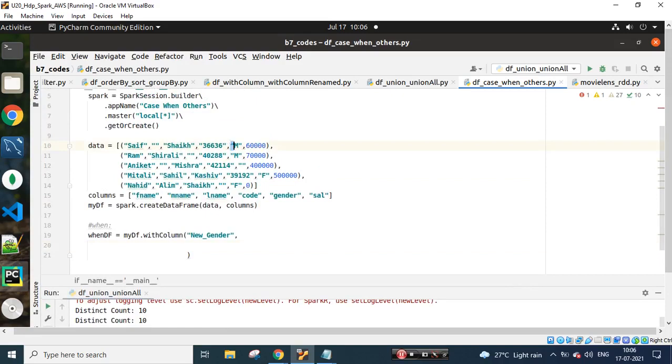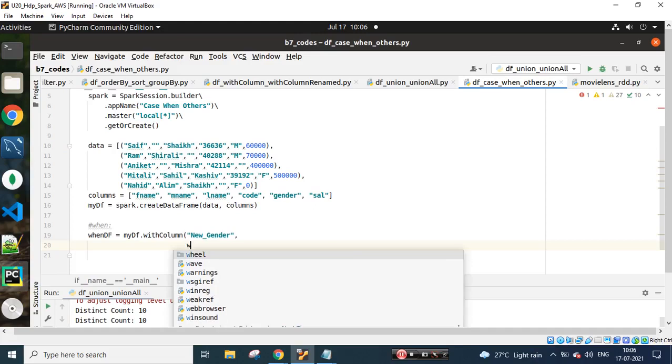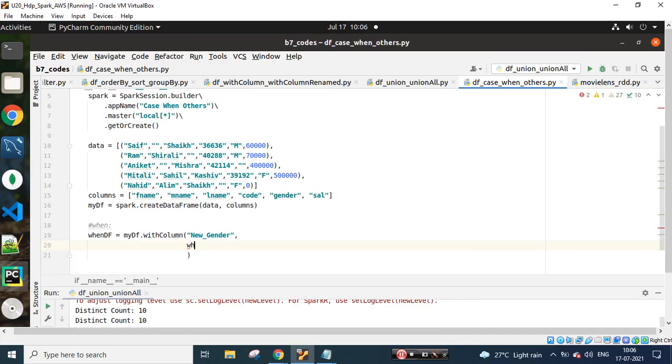So we have M and F here. Okay, let's try to write something. We'll try to see the example of when, and I'm trying to use the syntax. So when my column, what is that column name? That column name is nothing but gender. So when my column gender equals, let's say, male, at that moment, what I need to have, you need to define it over here.